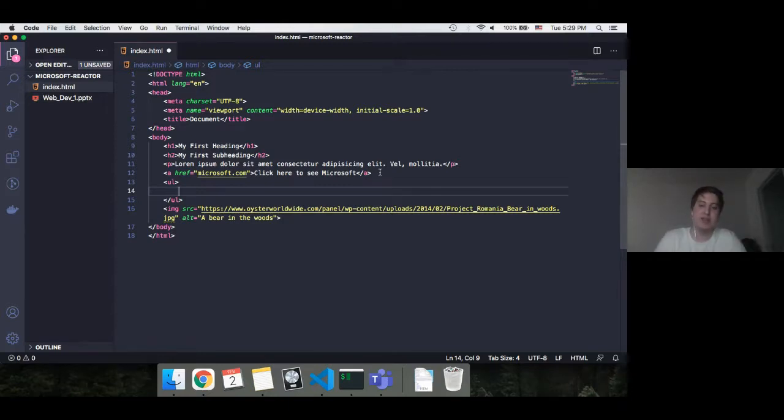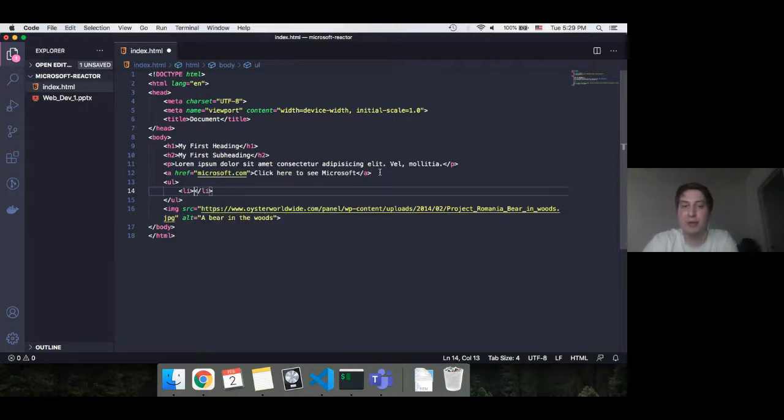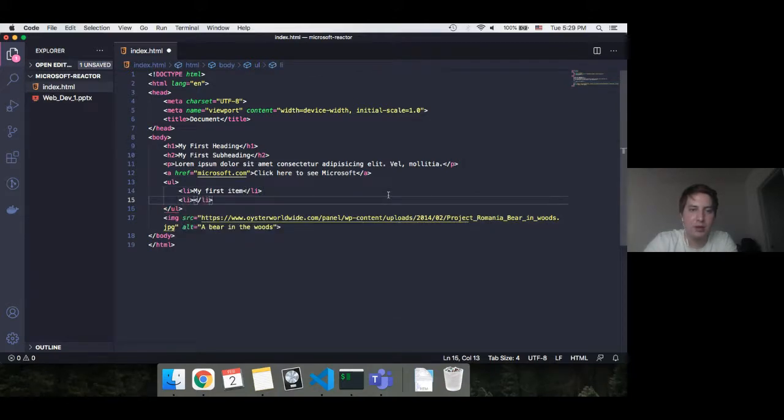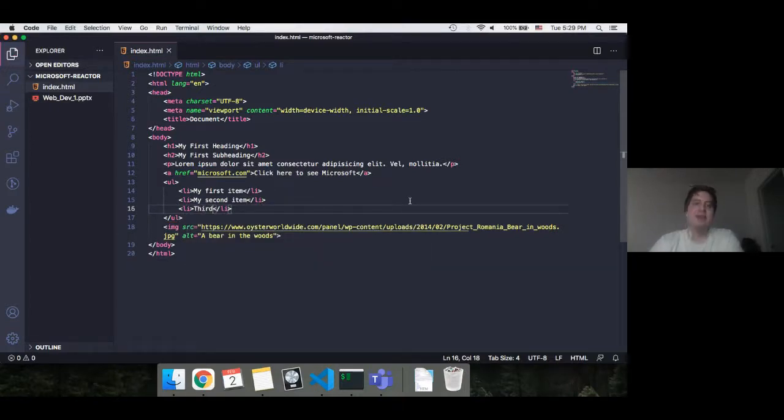So what do I do for list items? Just LI. Some of these are very intuitive, which is great about HTML. They're very good general names for what things are. So in LI, I'm going to say my first item. Then I'm going to create another one. It's going to be called my second item. And then another one called third. And let's go ahead, go back to the page and see what's going on here now.